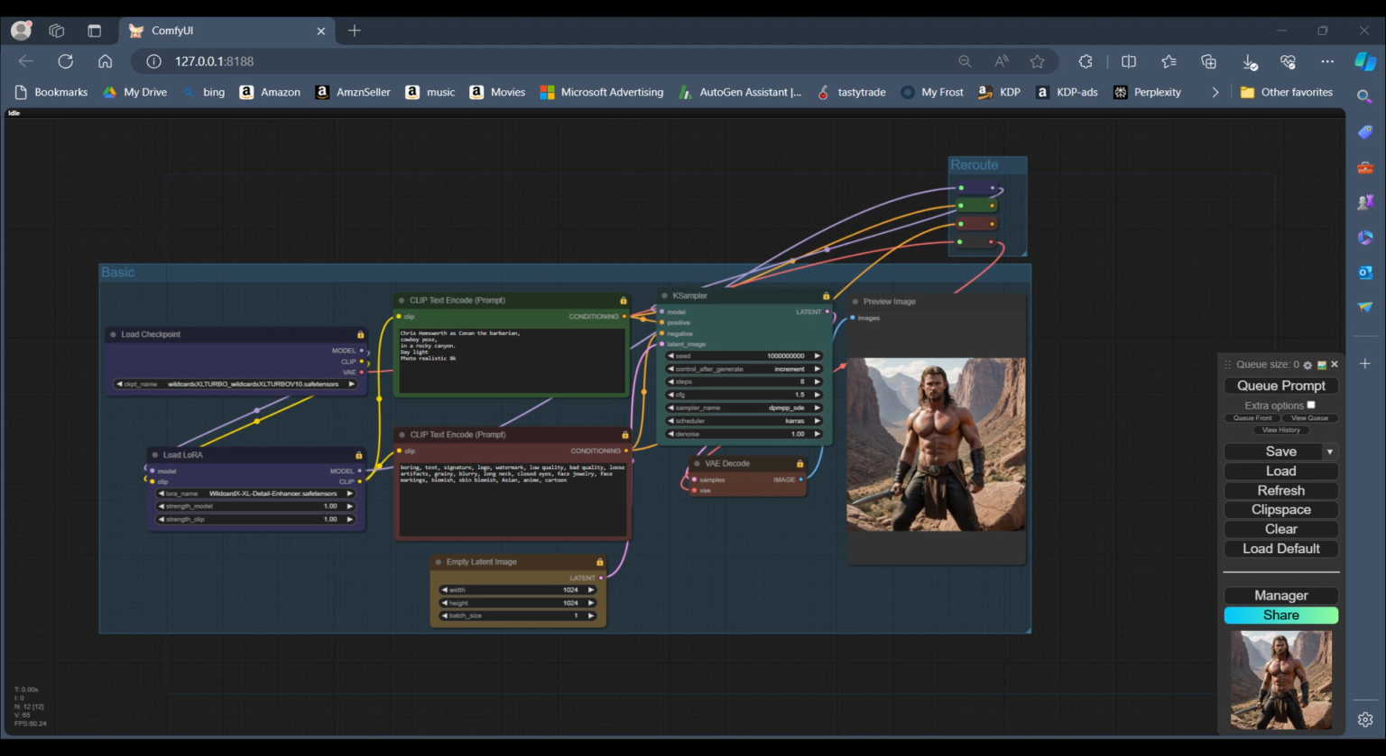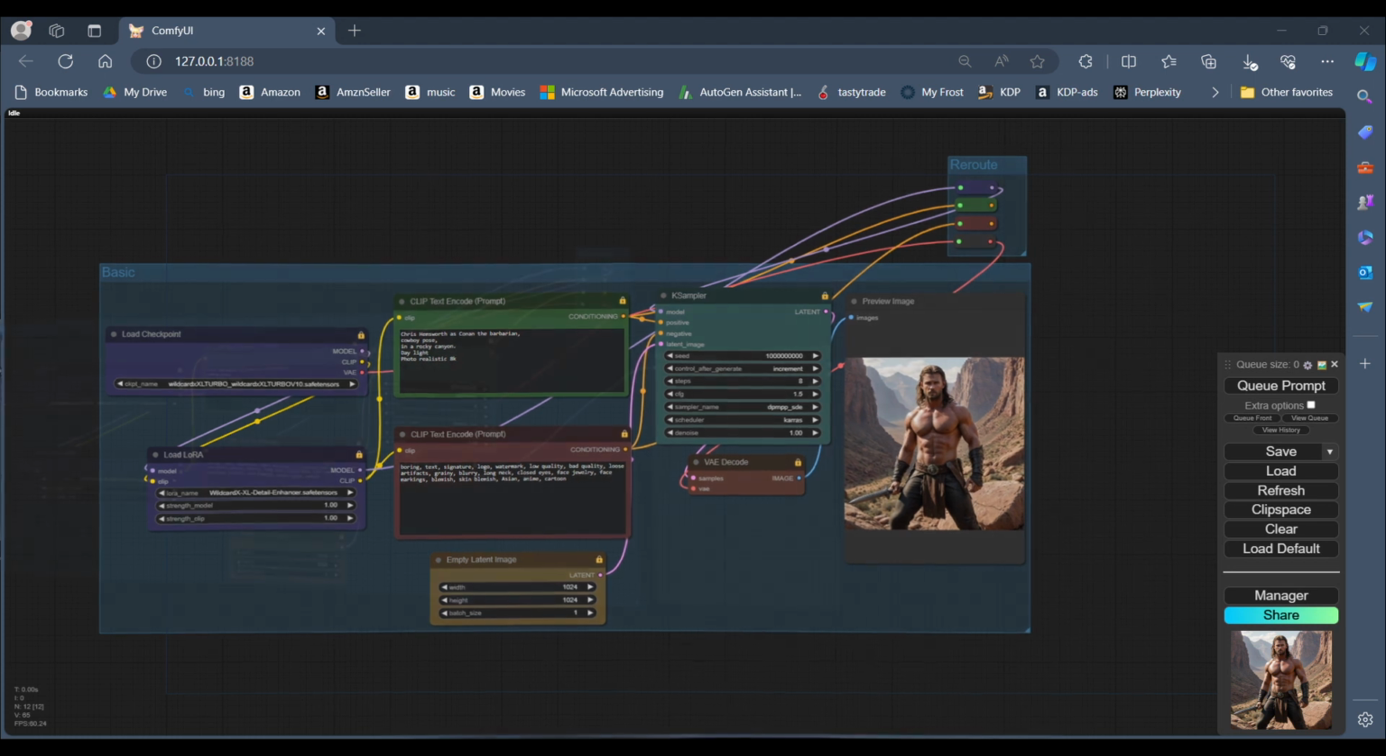I've just rearranged it and replaced the Save Image node with the Preview Image node. I've also rerouted my noodles to a group at the top of the workflow. We'll see how this cleans up our workspace later.